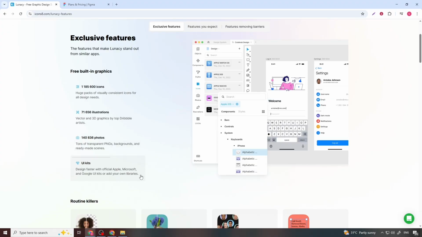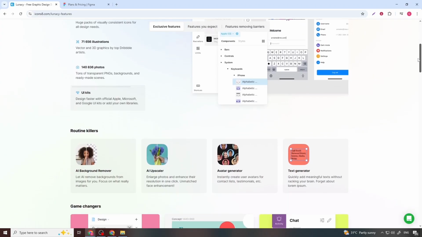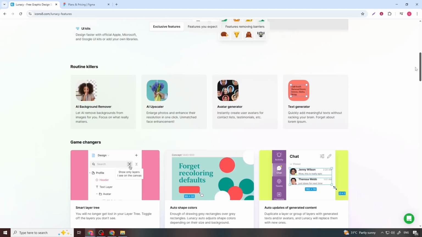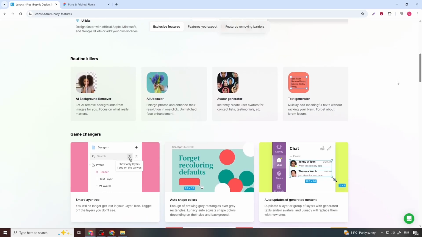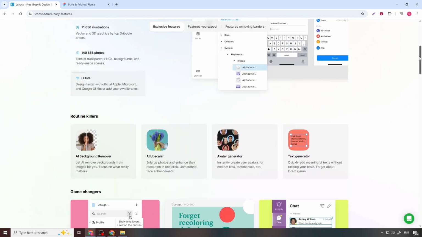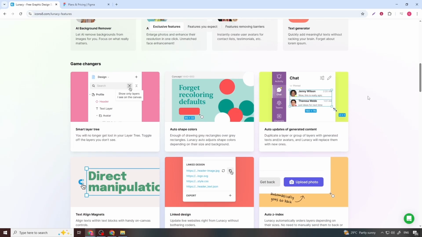On the positive side, Lunacy is free, fast, cross-platform, and surprisingly capable. Offline access and built-in assets make it extremely convenient, especially for freelancers and students. On the downside, Lunacy's ecosystem is smaller. Advanced prototyping, complex animations, and deep third-party integrations are limited compared to Figma. Large teams may find collaboration features less mature. Still, for zero cost, Lunacy delivers impressive value.